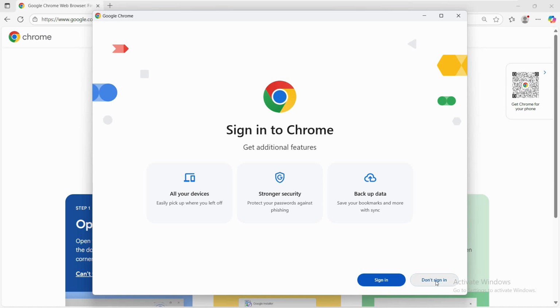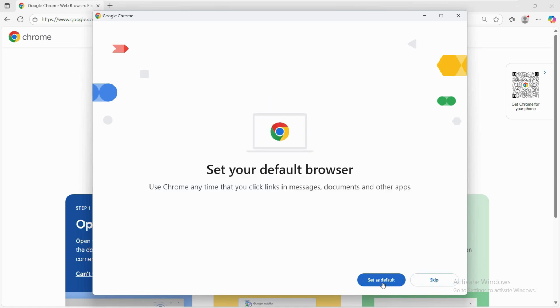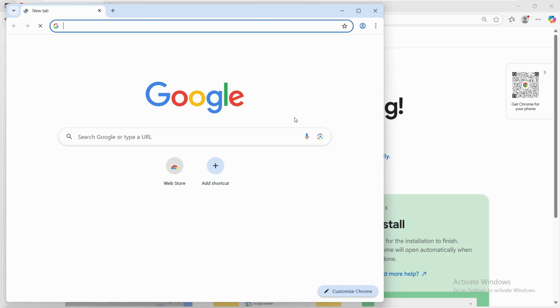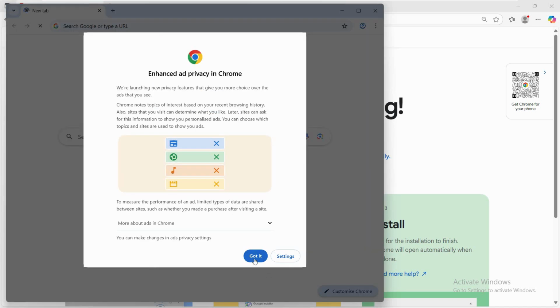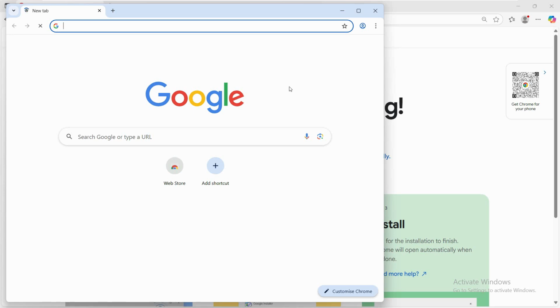Just click on don't sign in, or you can also click on sign in and just sign in with your regular Google account. You can set this as default as well. And that's pretty much it. This is how you can get the newer version of Chrome in your freshly installed Windows.